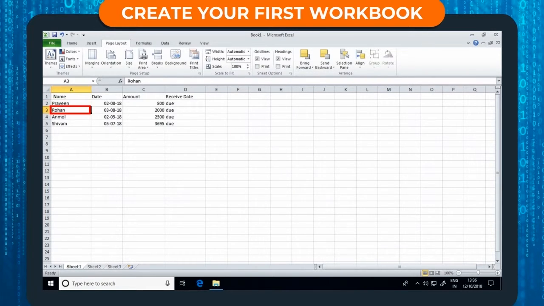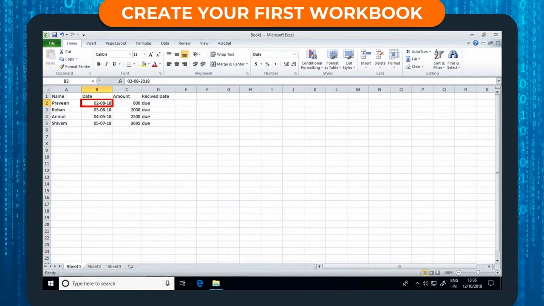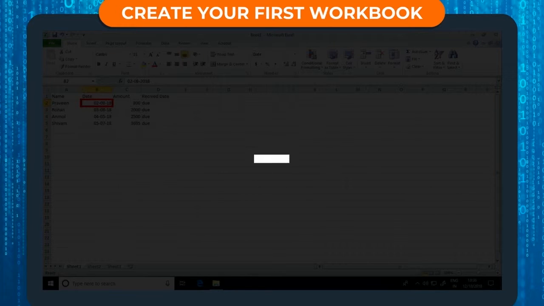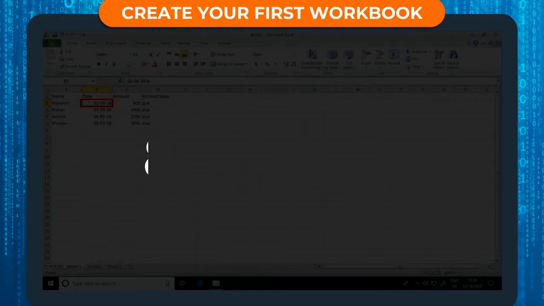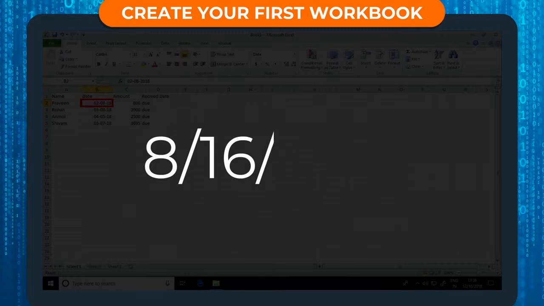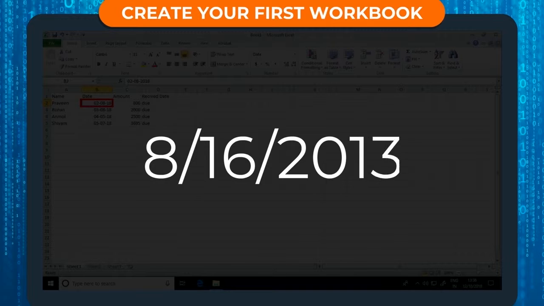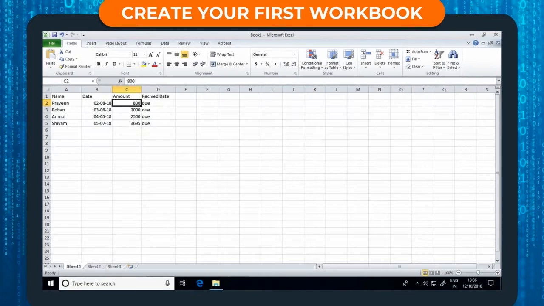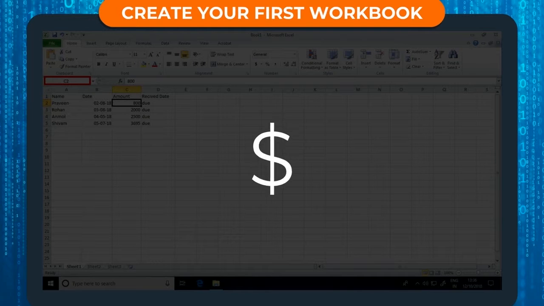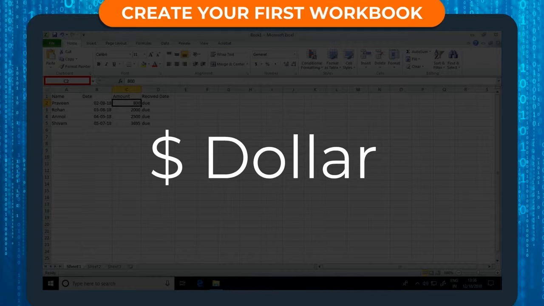To move down to cell A3 to enter a date in column B, the date column, you should use a slash or a hyphen to separate the parts like 8/16/2013. Excel will recognize this as a date. To enter the sales amounts in column C, the amount column, you would type the $ sign followed by the amount.